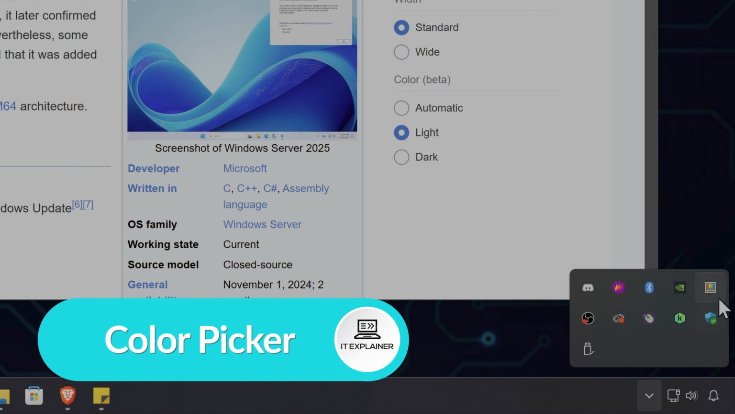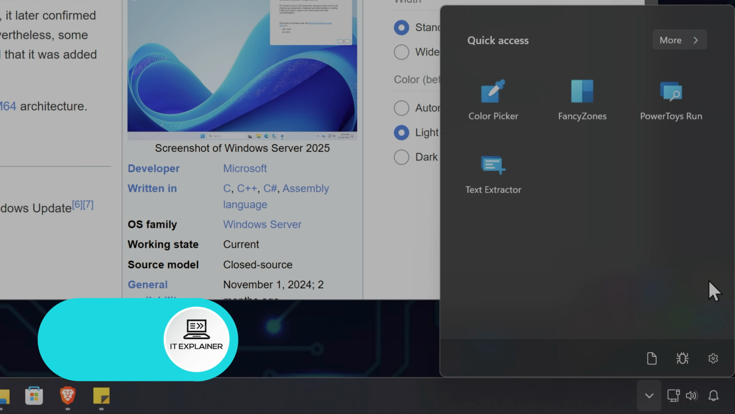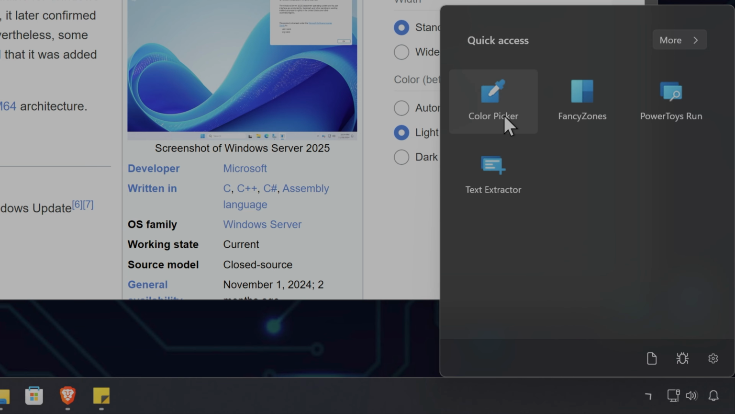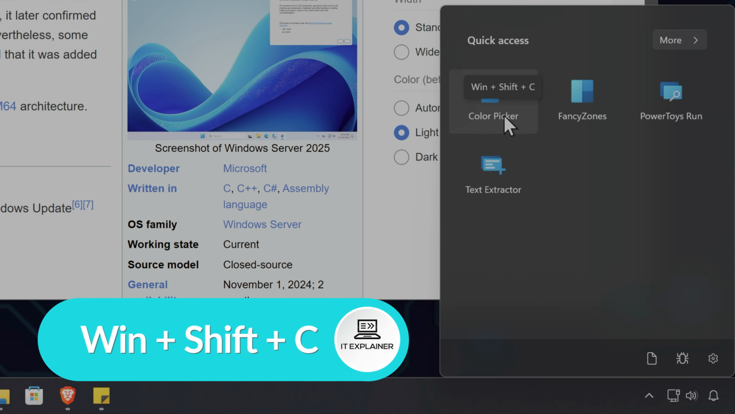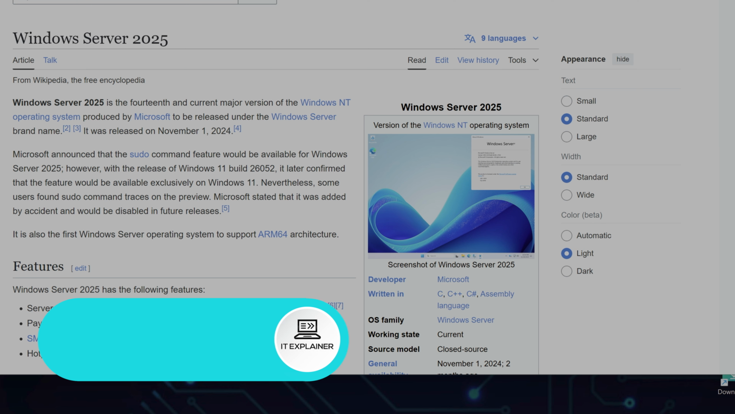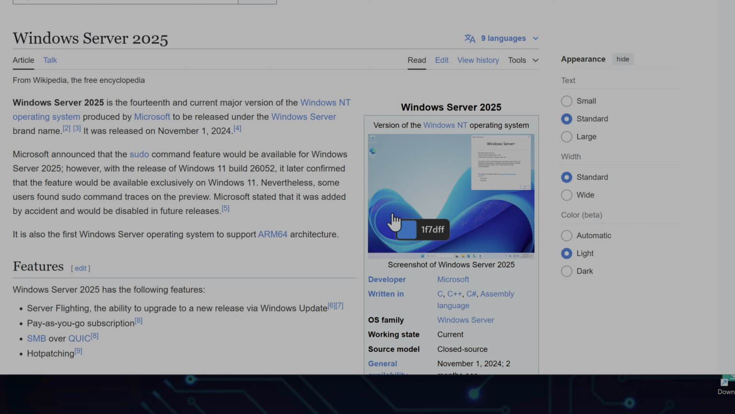Next, let's check out the color picker. While this tool might not be something you'll use every day, when you need it, it's incredibly handy. To toggle it on, press and hold the Windows key, Shift, and C. This transforms your mouse cursor into a color picker tool. What it does is really cool. It's like having a digital eyedropper.